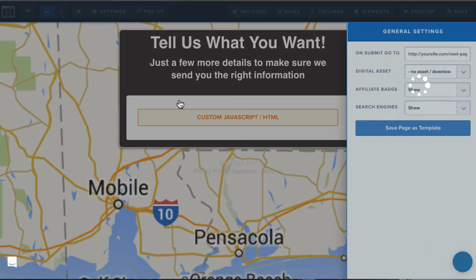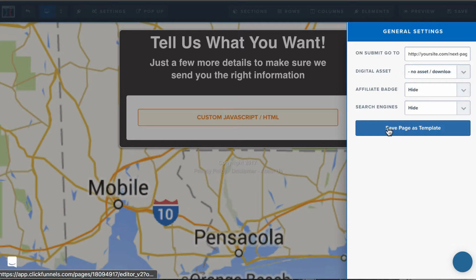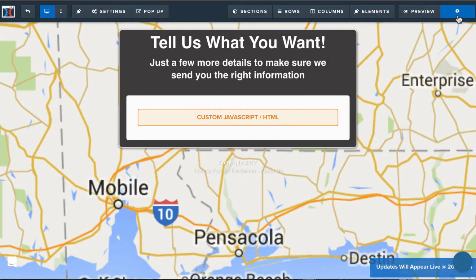ClickFunnels badge. Search engines is the bigger thing here. All right, you want to hide your thank you pages. Always have your landing pages, hide your thank you pages. Mobile versus desktop, we already said we were good with that. Legal stuff, already good with that. And the other stuff's pretty much already done with our first step. So this page is done.